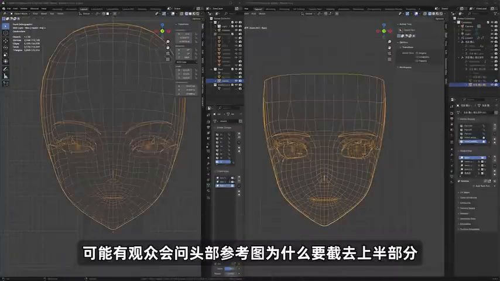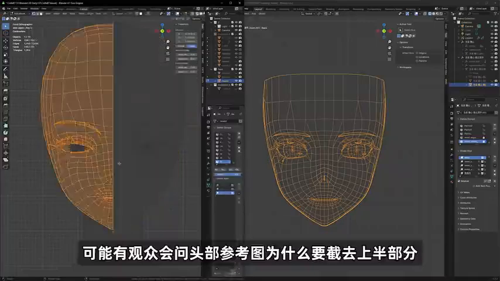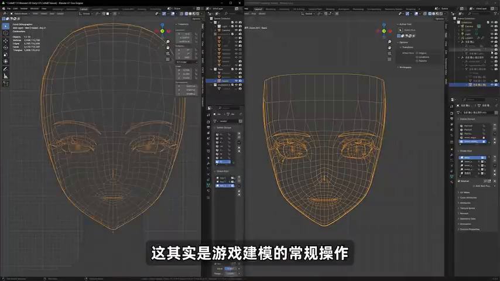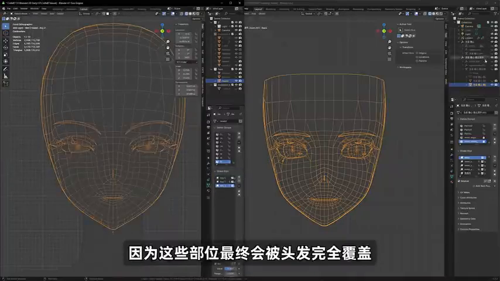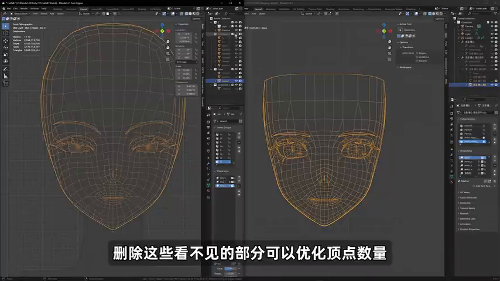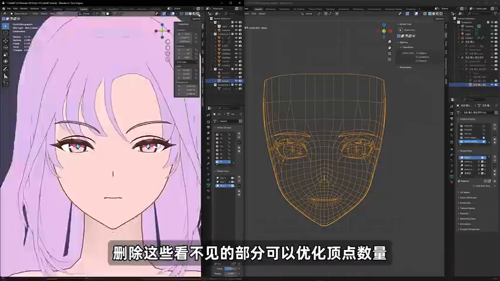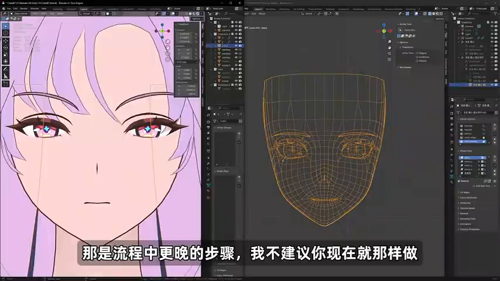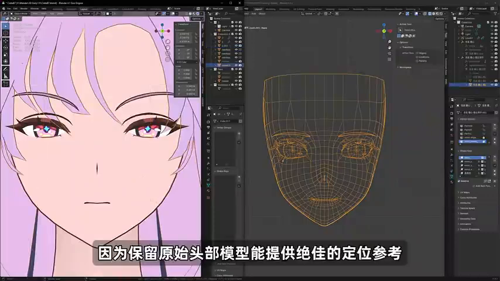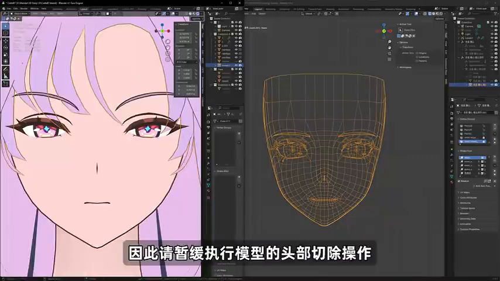And for those wondering why the top half of the head is cut off for reference, that's a normal practice in many of these games, simply because that part is never seen behind the hair, so they also cut down on vertices by deleting that part. That's a later step down in the process, and I don't recommend you do that yet, because having the actual head there will give you a nice reference of where to put the hair and whatnot. So don't decapitate your model just yet.